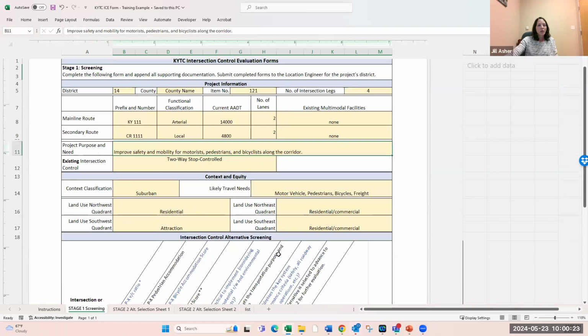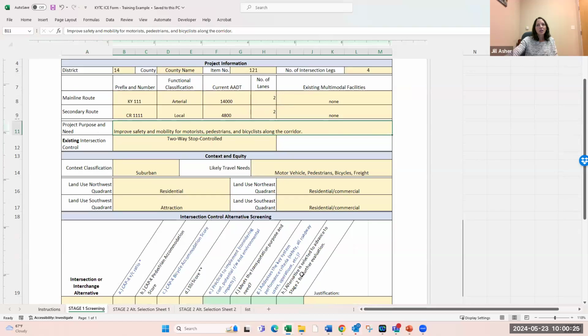And then part of the ICE process is that context and equity. So you want to consider not only who your users might be, but why are they using it? Maybe you're in an EJ situation where you have people that really need to go through this intersection to get to their jobs, and it's a place where they don't use cars as much, and they rely more on transit, and so maybe they're trying to get over to the bus stop. So those are the types of things that you're trying to draw in with this section here.